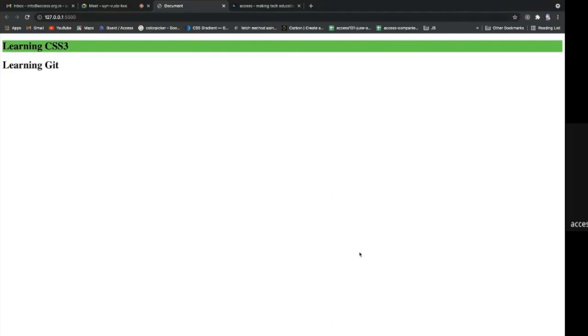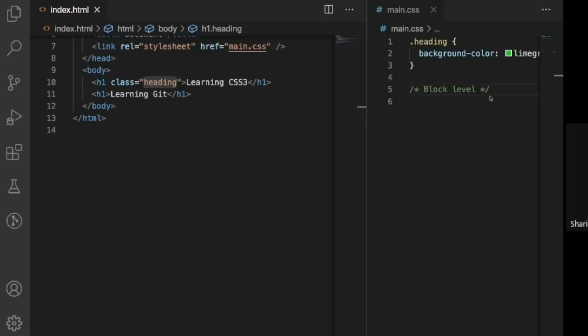How much width is the heading tag taking? The whole page, sir. No, guys, the width of the whole line, right? It is taking the whole line. How do we get to know that it is taking the whole line? Because we applied a background color.